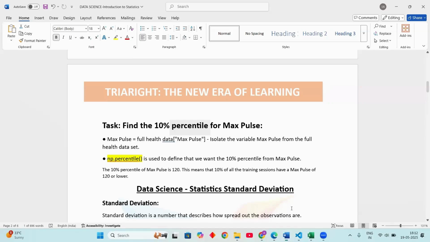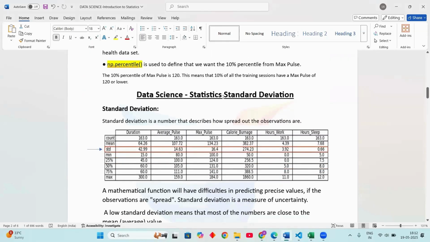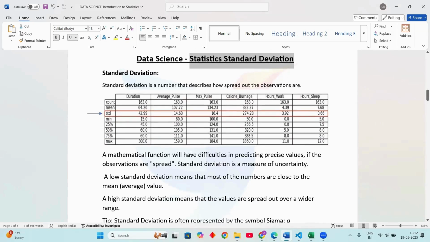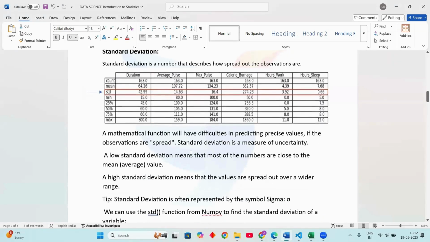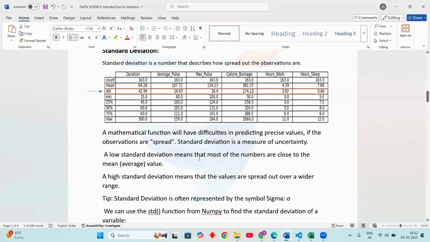Now moving to the next statistical method, called standard deviation. It is one of the most important concepts in statistics to find how the data is spread. Once in this, we have a lower and a higher. A lower deviation means that most of the numbers are close to the mean. See, in this range, most of the numbers are close. Otherwise, a higher standard deviation means that the values are spread out over a wide range.